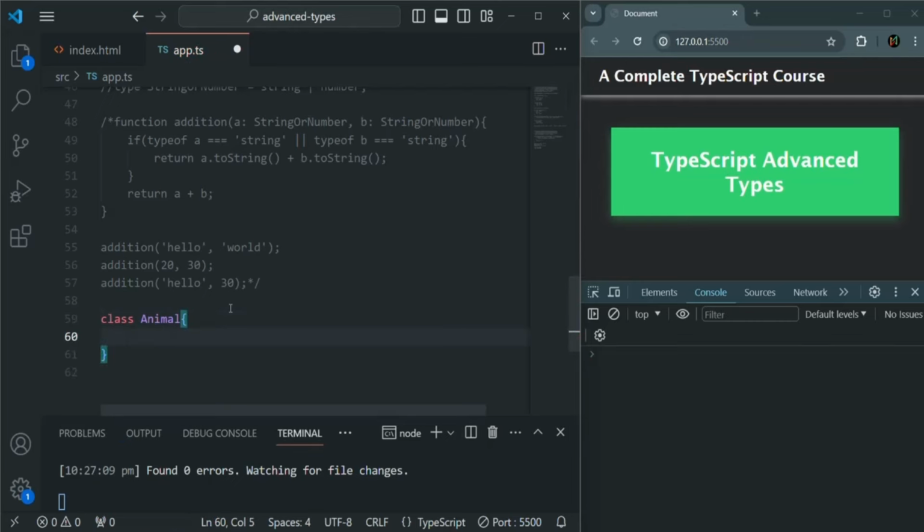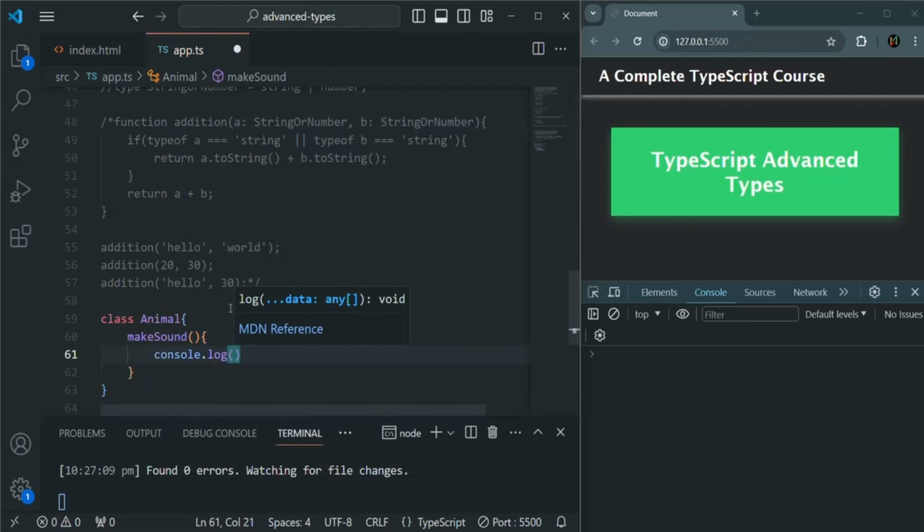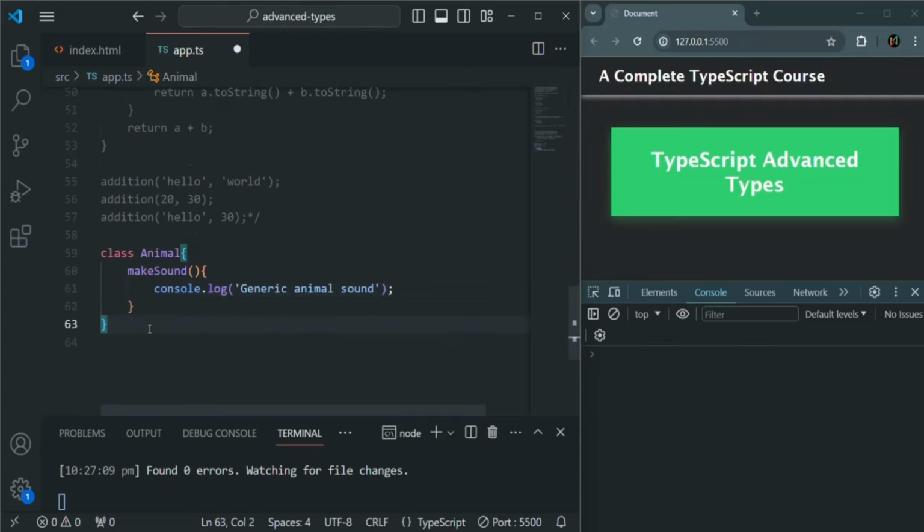Okay, in this class, I'm going to have a method. I'll call it makeSound. And what this function is going to do is simply log a message in the console, maybe generic animal sound. Right. Now I'm going to create another class.